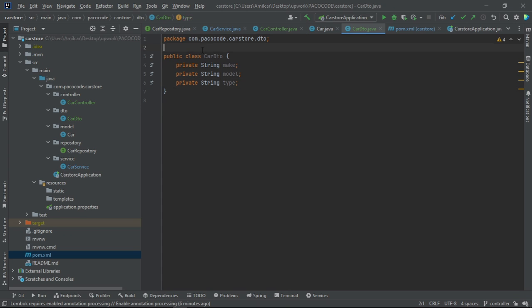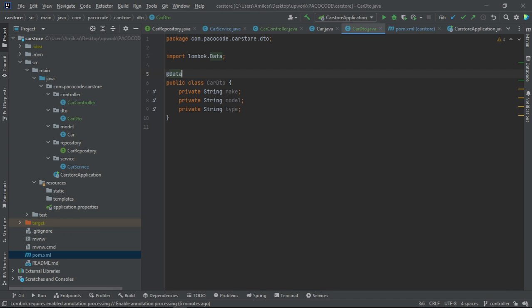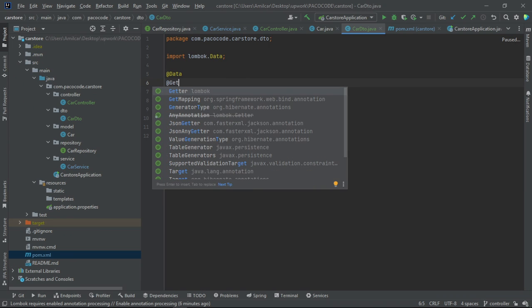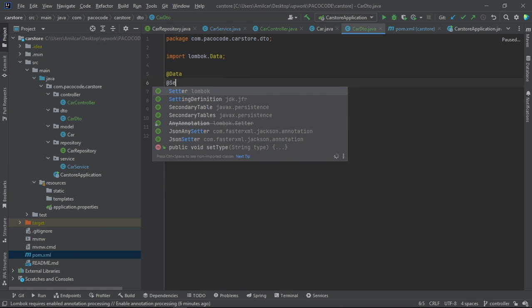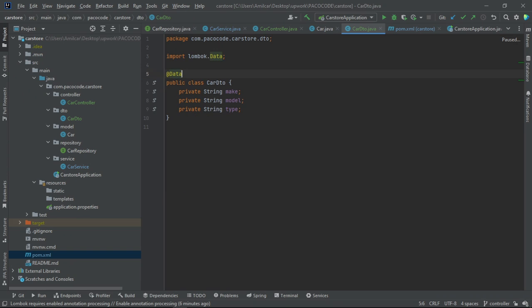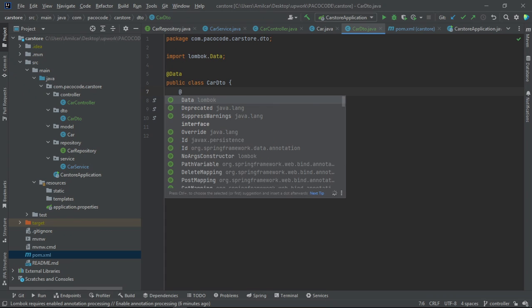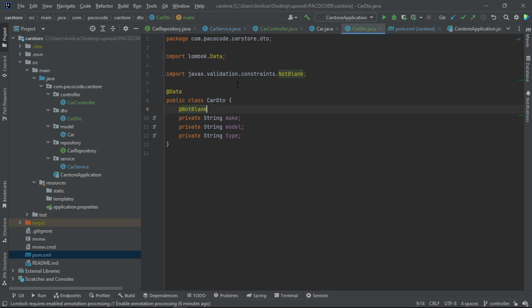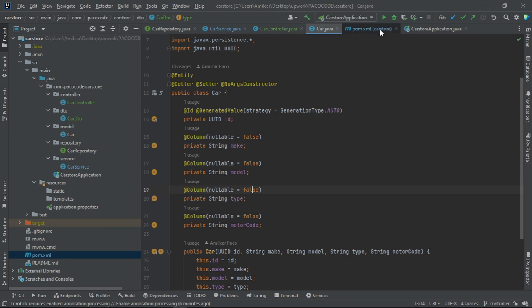Sorry, we can put this annotation for Lombok. Basically, this is a shortcut annotation that bundles many features, like toString and getters. So with this annotation, we don't need to type the getter, setter, or toString. Okay. So let's say that we don't want this field to be blank or null. We can do the same for the others. Alright, so this is all we have to do right here.